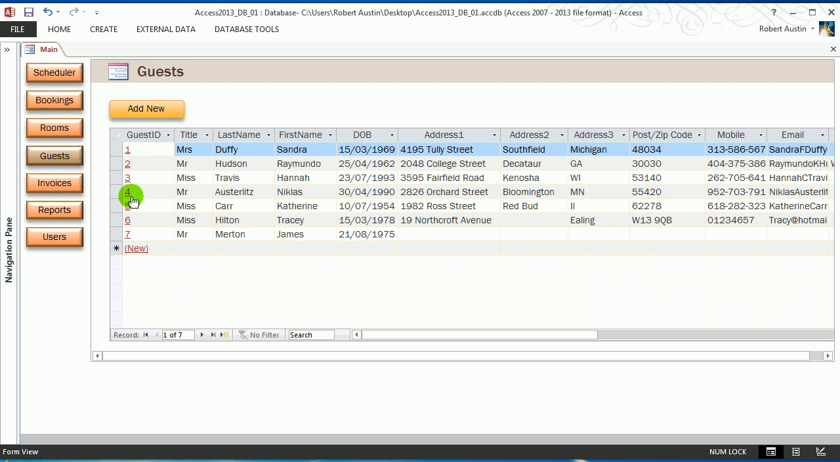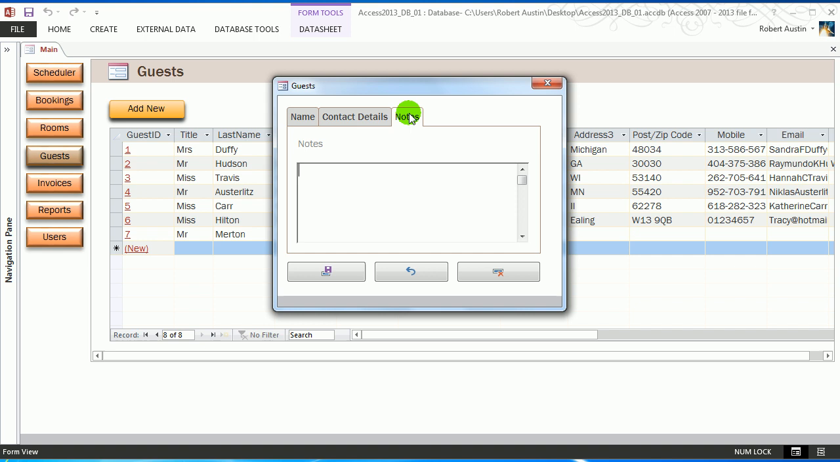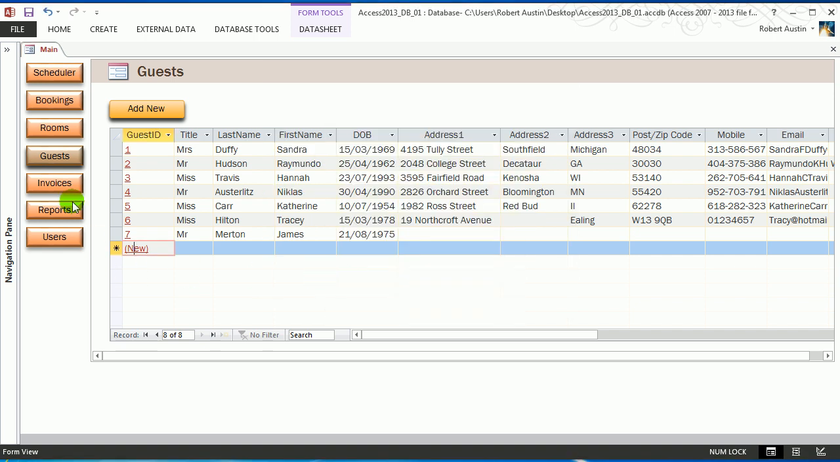Guests, same idea, anything with a hyperlink opens it up. If you click on new, you get this, by the way. We've also got tab sheets here, and then now we get to invoices.